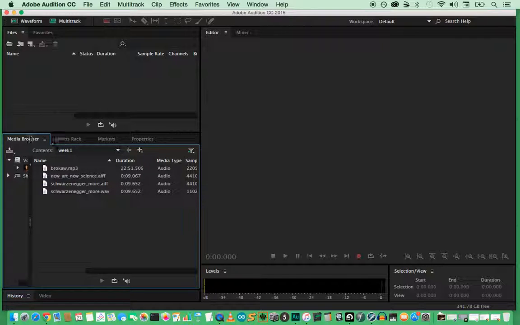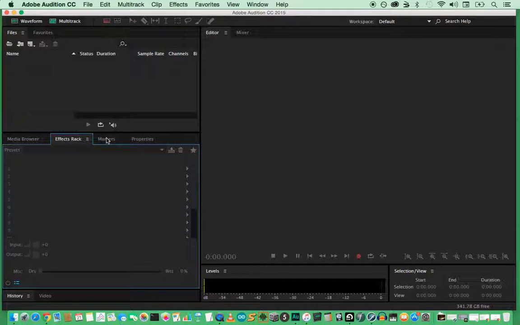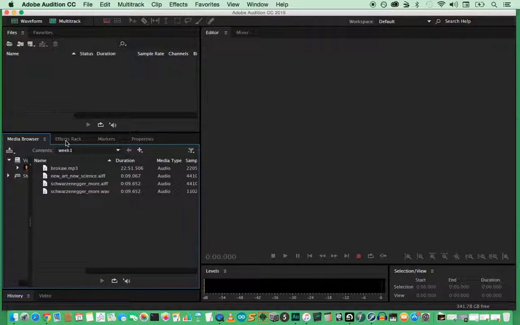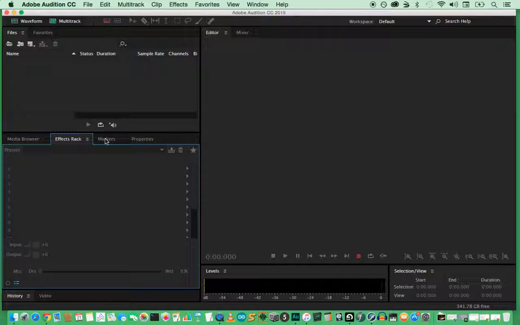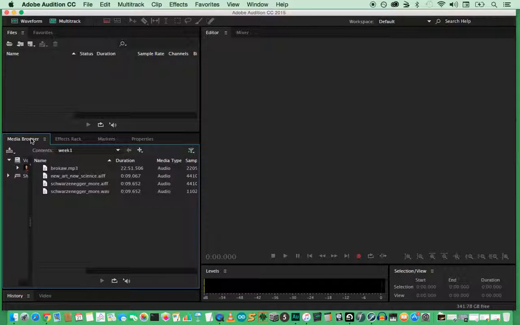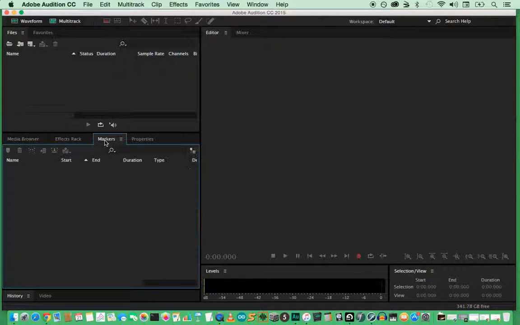Within these panels here, you have multiple panels within what they call a frame. And this is very similar to other Adobe interfaces. You can see I'm clicking on all of these. The media browser, effects rack, markers, properties, all of these are housed within the same space of the interface. So this is a panel, and all four of these panels are within this square frame here.